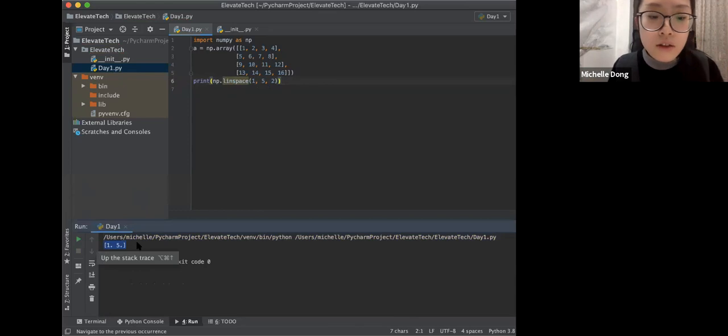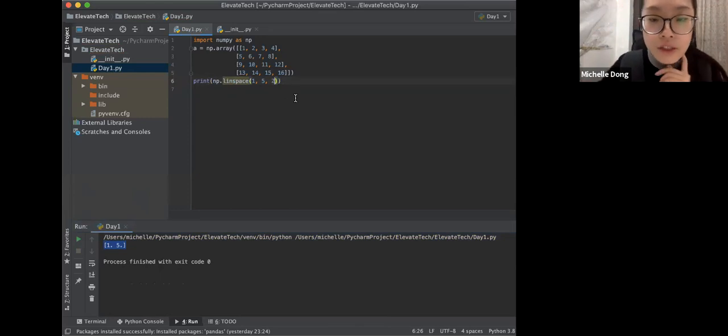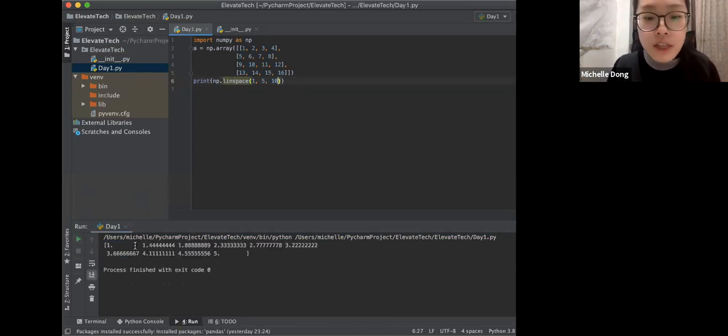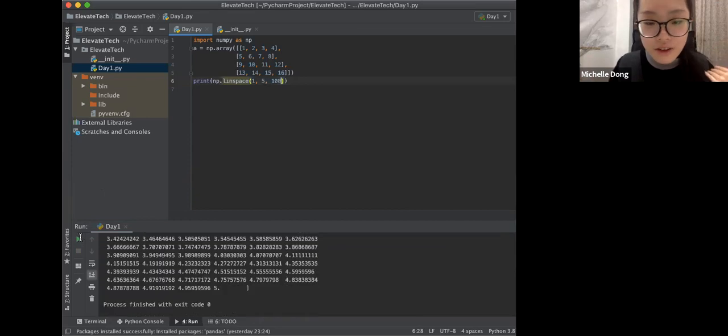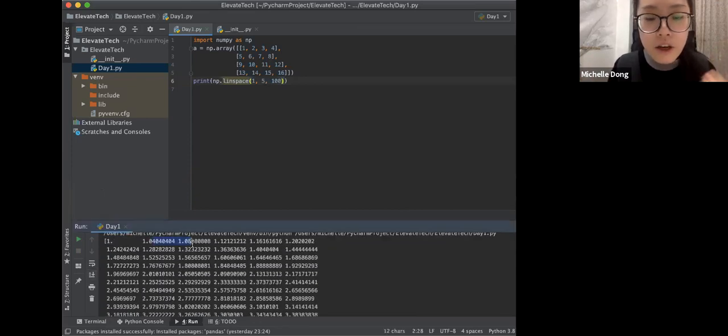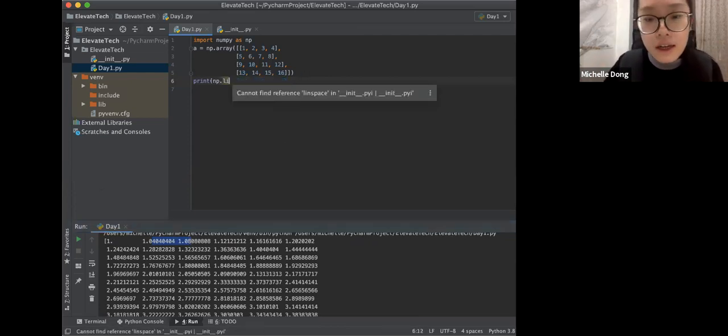So this just starts at 1 and stops at 5, and it's going to have 2 numbers in it, or 2 points. Now if we use 10, it's going to give us 10 points, where the start value is 1 and the end value is 5. And we can also just make 100 numbers. It's going to give us a lot of numbers, but all of them are equally divided between 1 and 5. This is linspace. It's another way to create an array.